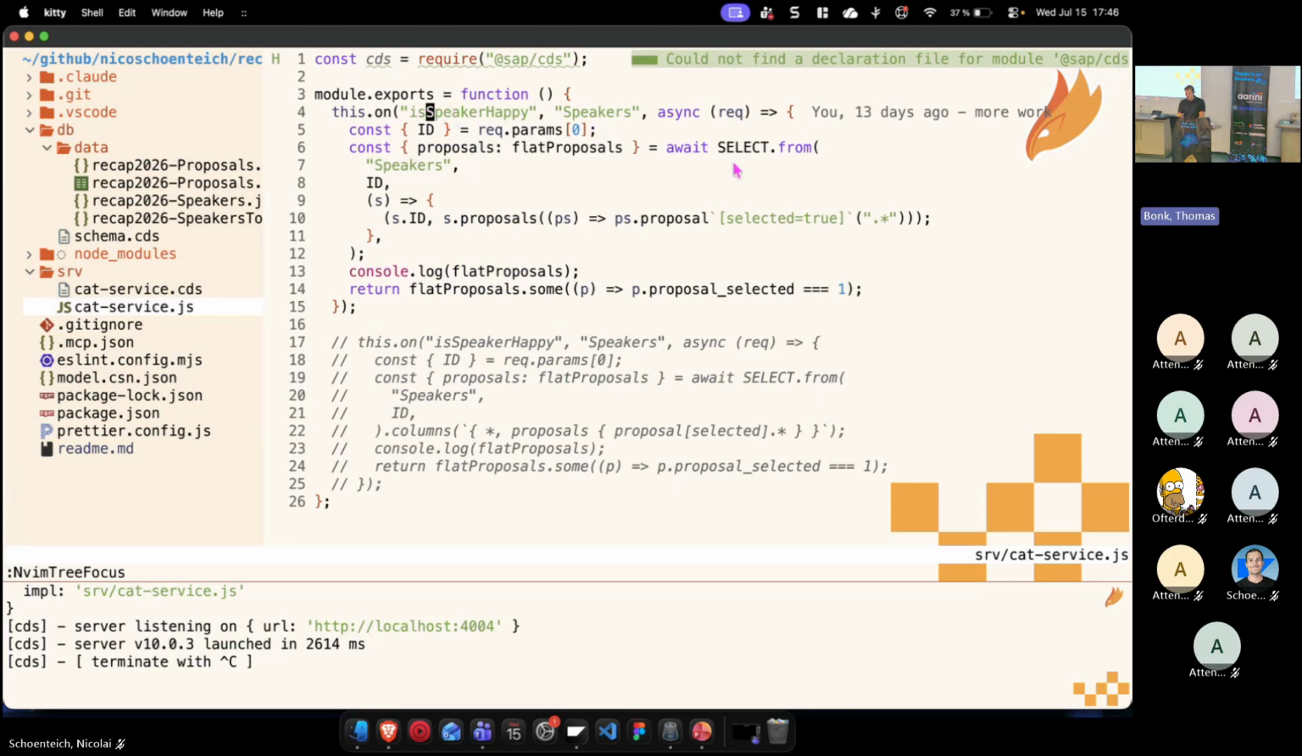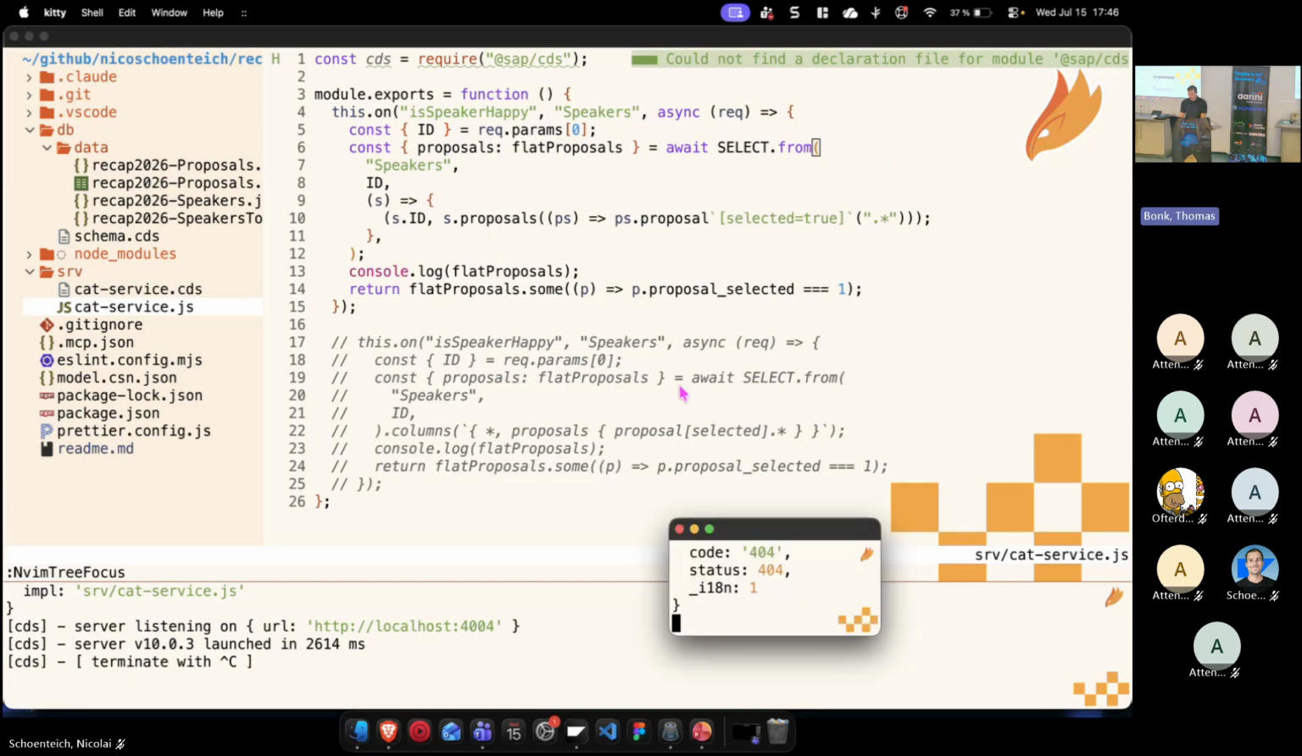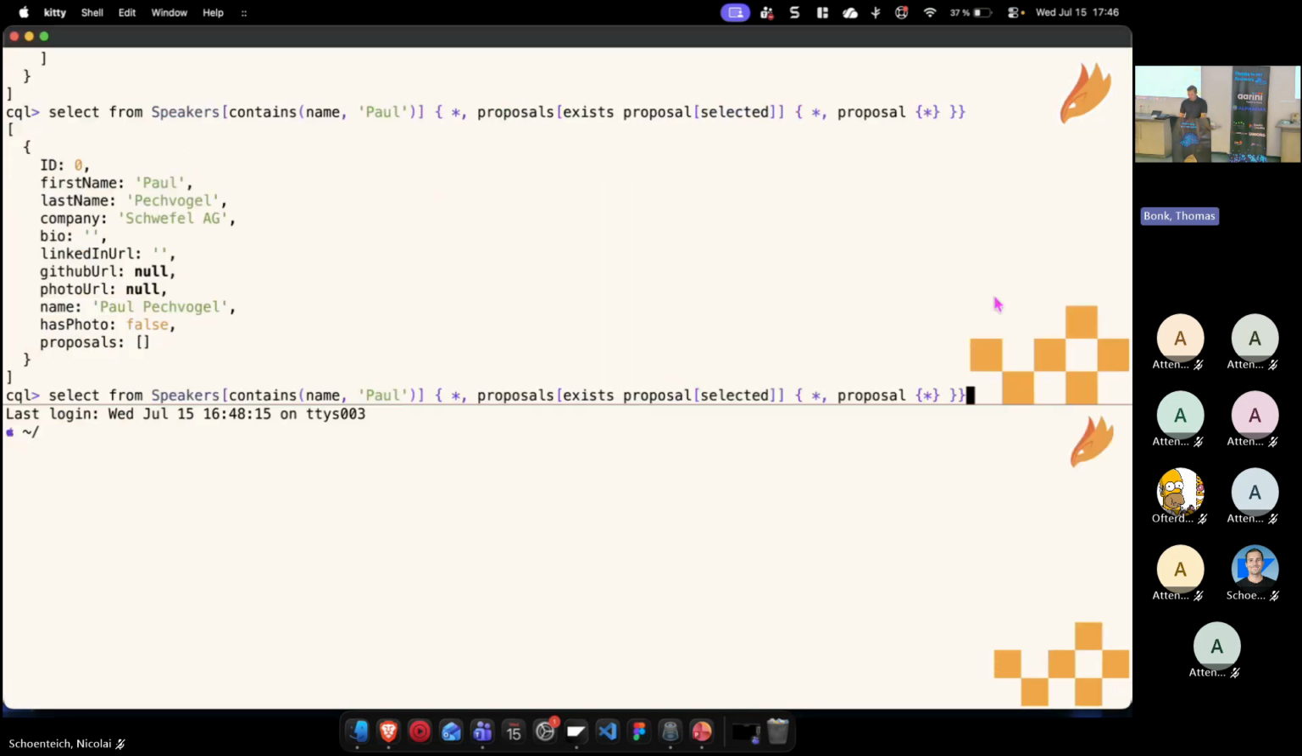And what we can do with a projection function is similar to a projection, and I showed that in the REPL with the nested tag template strings, or with the CQL template literals. It's not a string here because it's CQL directly, but this could be a tag template string. This is like expanding on the proposals as well, right? So this is how we can expand on associations and compositions, but we can also do that using projection functions like here.